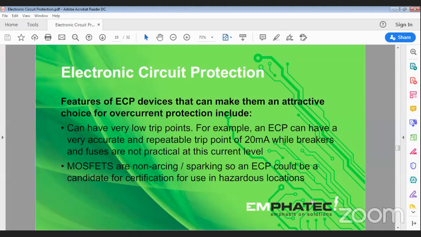They can have very low trip points, and this is interesting. If you wanted to protect a 20 milliamp loop, circuit breakers are out. A fuse, yeah, you might be able to get a 20 milliamp fuse, but it may not blow until 30 or 40 milliamps. With an ECP product, you could set it up to deliver 20 milliamps into the loop, but trip at 25 or trip at 30.